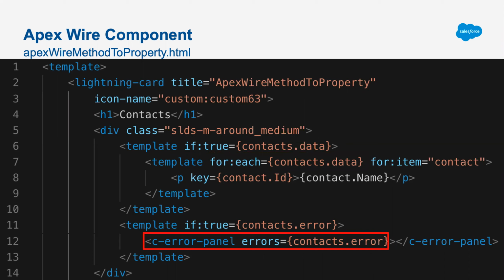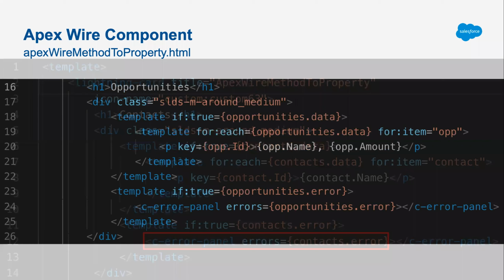Line 11, we see if context.error is true. So if the error property in our context variable is true, again, we're going to call a custom component using the c from our default namespace. The component is going to be called error panel. So using our error panel component, we're going to pass in context.error to some errors property, which probably has the @api annotation on it.